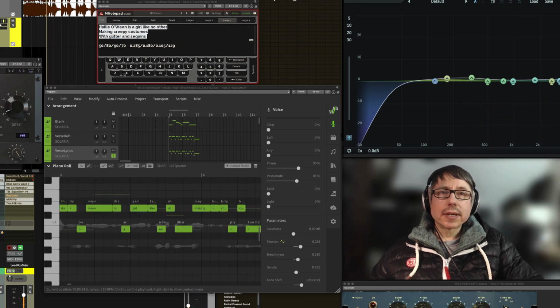Hallie O'Ween is... That's quite nice. So in the original, I've got the numbers here. So we had a little bit more air, so it sounds a bit more breathy, a bit more exciting for the verses. And 80 and 90, and then we had 70 for solid, which is another way of making it sound just a little bit more assertive. The exact values don't matter. So something like this. Let's have another listen.